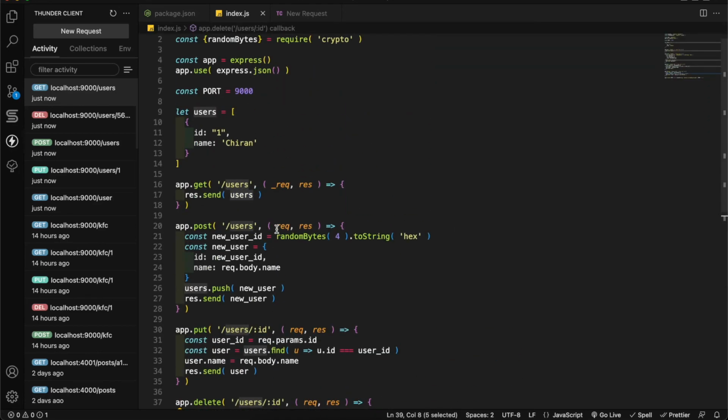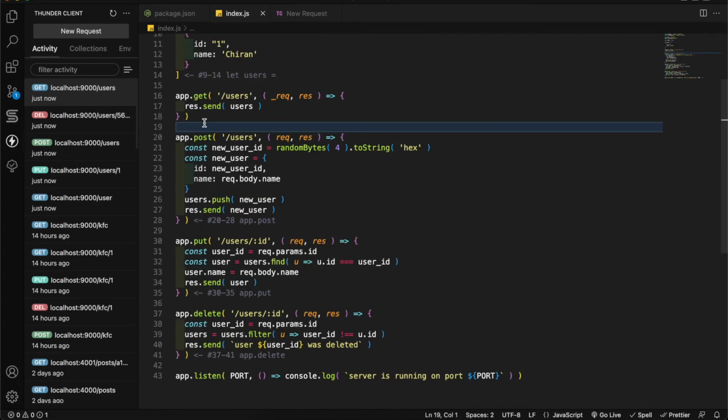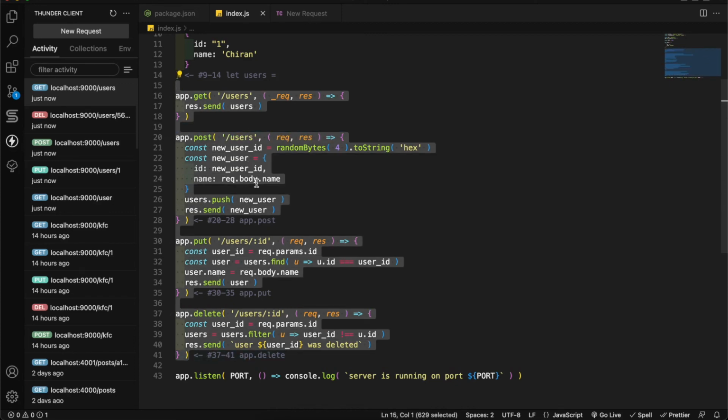Alright, that's all for today. In the next video I will teach you how to organize this code, because when the app becomes bigger, you cannot add everything into one file, right? So you have multiple files.